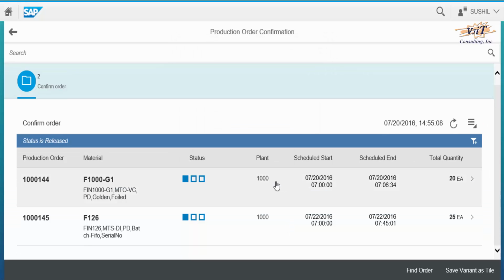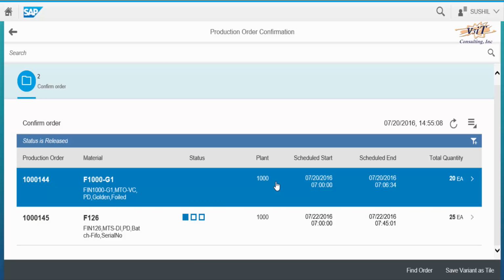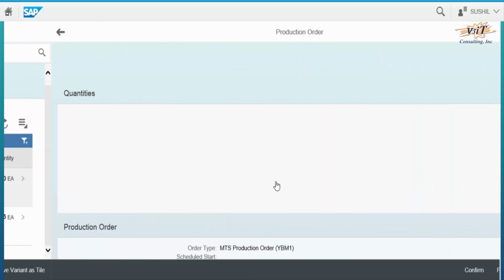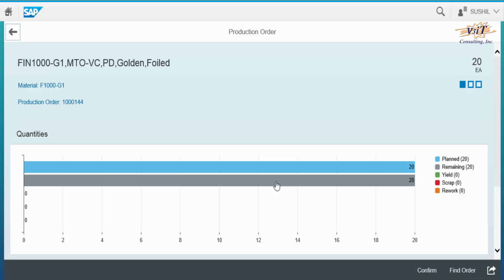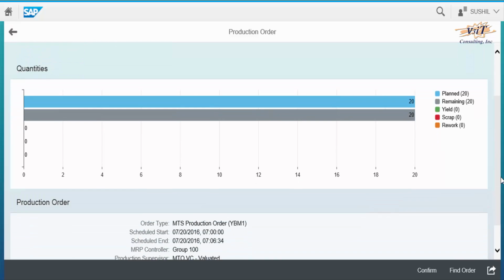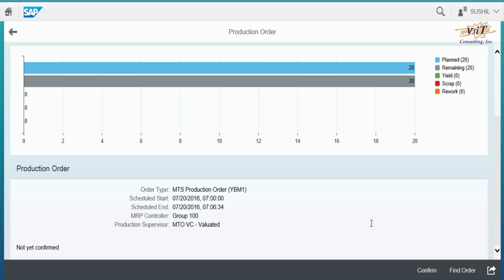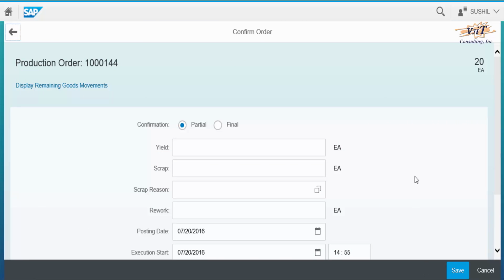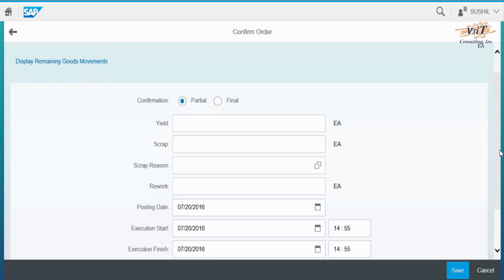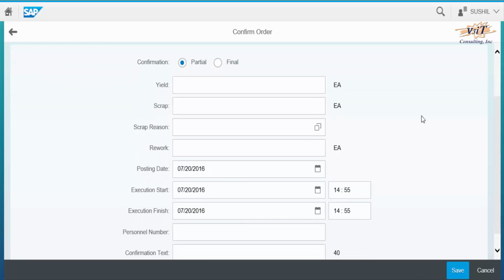Now select one of the production orders. The worker can see quantities in graphical view, where the blue colored bar shows planned quantity and remaining quantity in the gray bar. The worker can also view the production order details in brief. Now choose the confirm option. Same as in operation confirmation, the worker here can also confirm the order quantity partially or final.